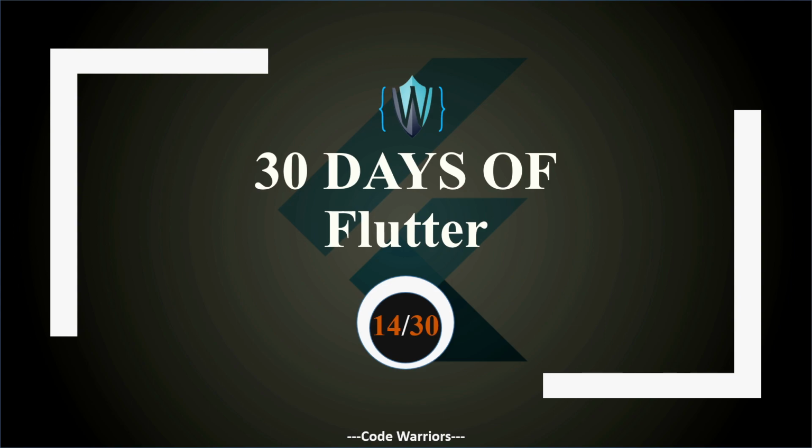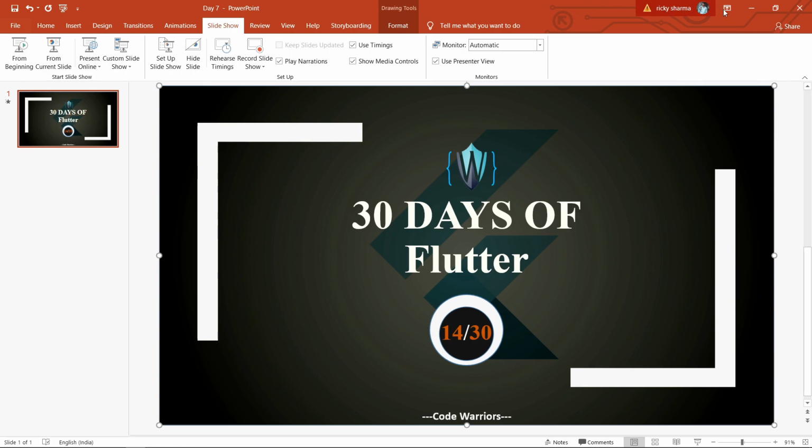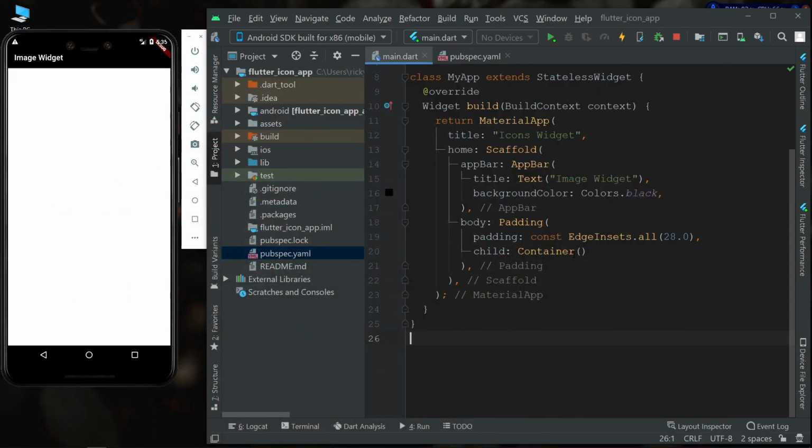Margin. Margin is used to customize the card's outer space. Shape to specify the shape of the card. Shadow color to give some color to its shadow, and we can clip the card widget. Now we will jump to the coding section. So we will create one card widget.